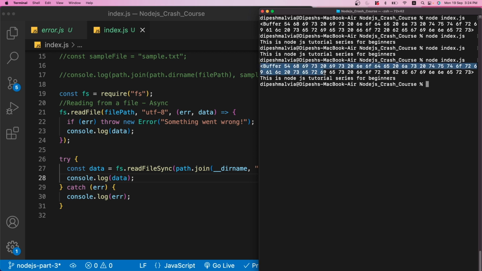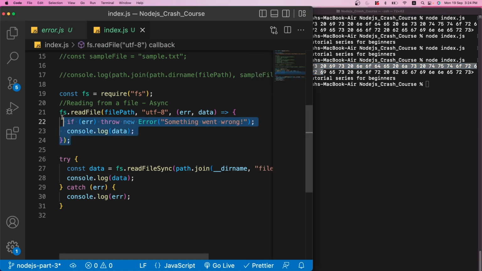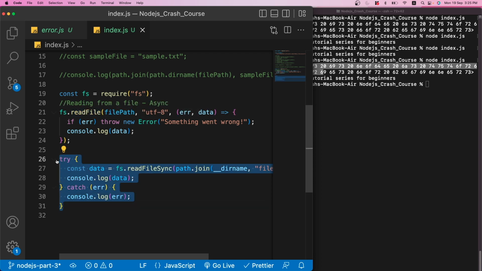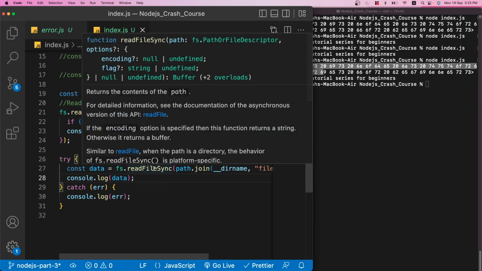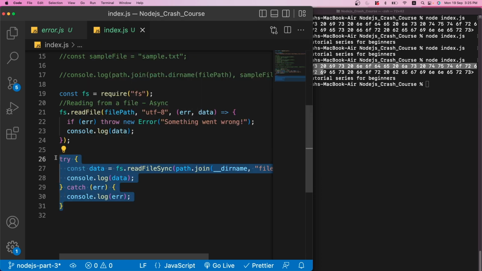Now if we look at the execution flow, first we have this asynchronous file read and then we have the synchronous file read. Since the first is asynchronous, it will make a call and the execution will go on to the next. Once that is completely executed, the callback function will run and we get the data. That's why you see this being printed first and then we have the data on this.